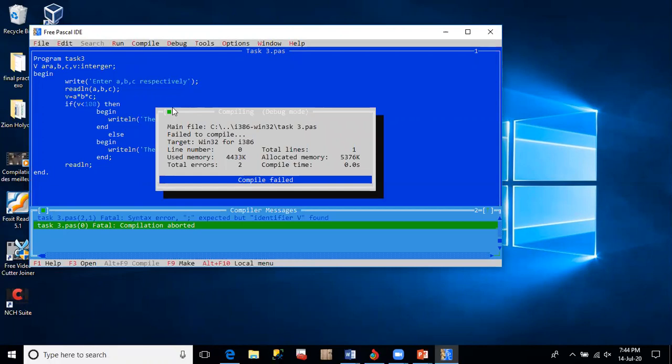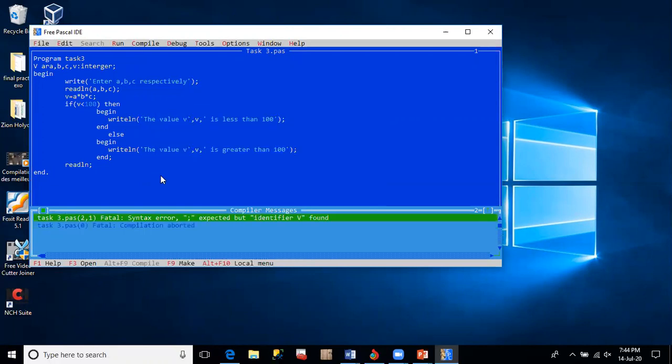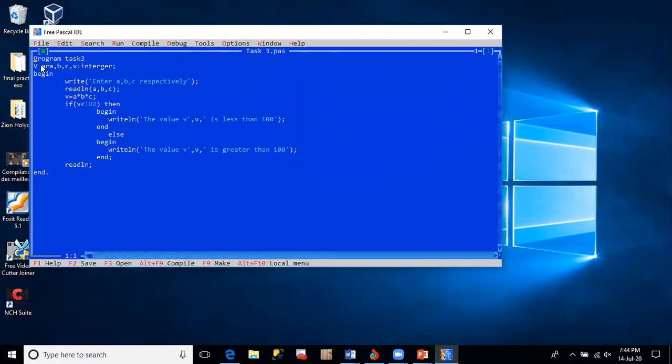Compile failed. Error at 2.1: fatal syntax error, semicolon expected but identifier V found. We come at this level to troubleshoot. At this level is 2.2. We shift, then left, we get the 2.1. So a semicolon is needed there, but it has seen V instead. Why is a semicolon needed there before V?